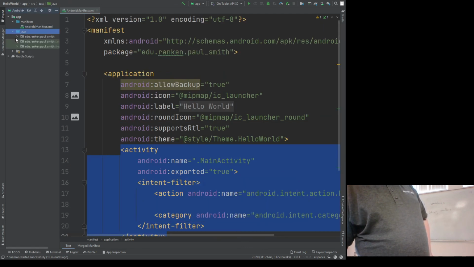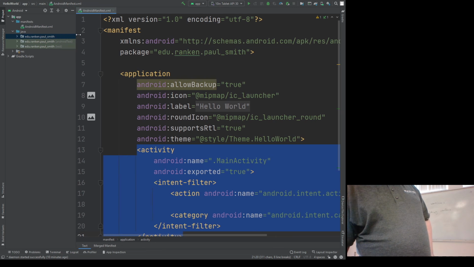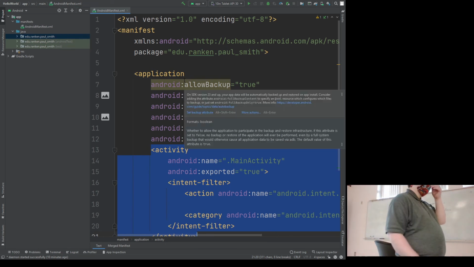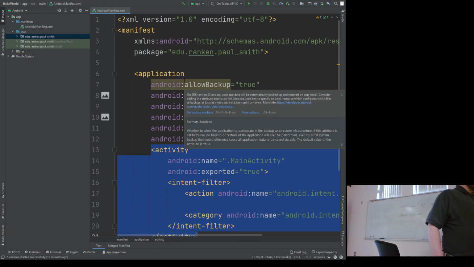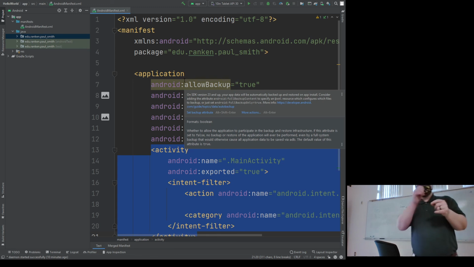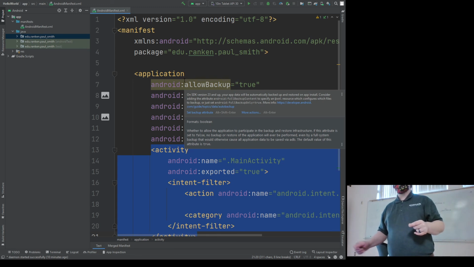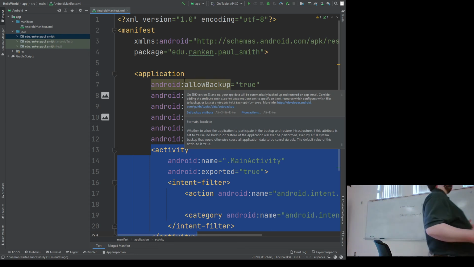Next up, let's look at Java. Under Java, you should see that there's 3 different folders. There are actually a lot more folders than they look like, because think of every dot in that path as a slash. So those are actually nested folders. It's actually edu/Ranken/Paul Smith. Those are actually nested folders there. But these are what we call packages. So in the Java world, these are packages.